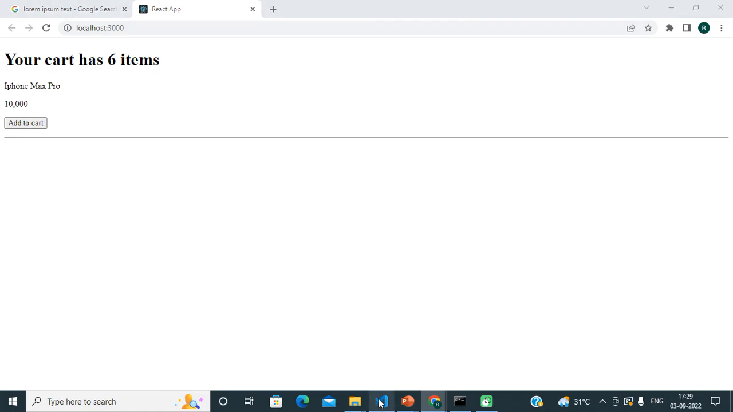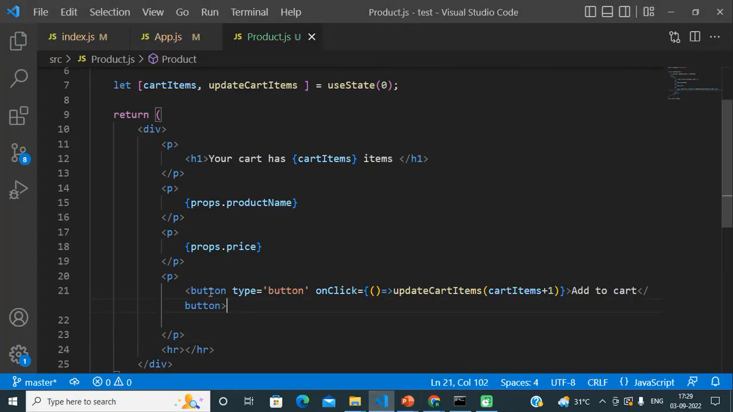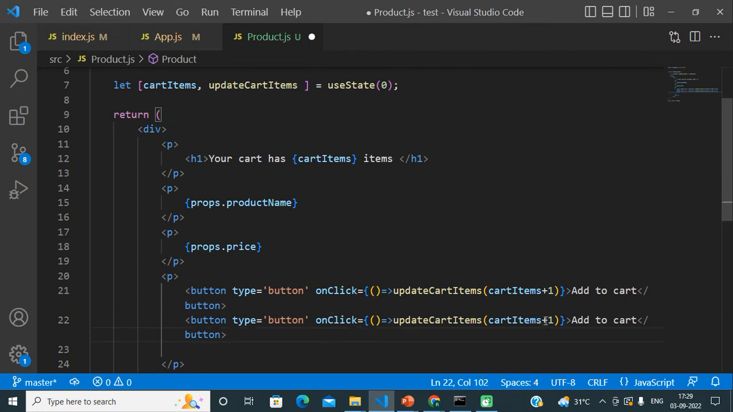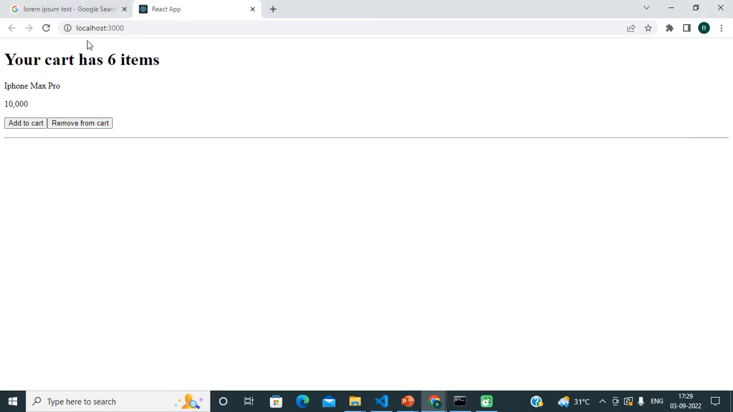Okay, now if I have another button to remove, what I need to do is just change it to minus, and just change this label, the caption here, to remove from cart. Okay friends, now refresh again and just click 1 2 3 4 5, and this is going in reverse order.